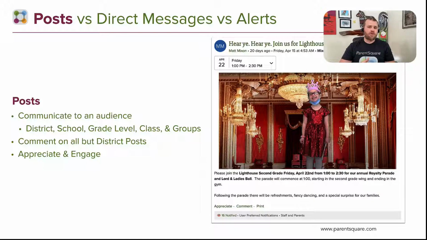And teachers and admin also have the right to disable comments, so it might not always be an option. And also, posts that come from your district level, like let's say from your superintendent, are never going to have the option to comment on. That is posts. And that is my daughter right there, looking cute.